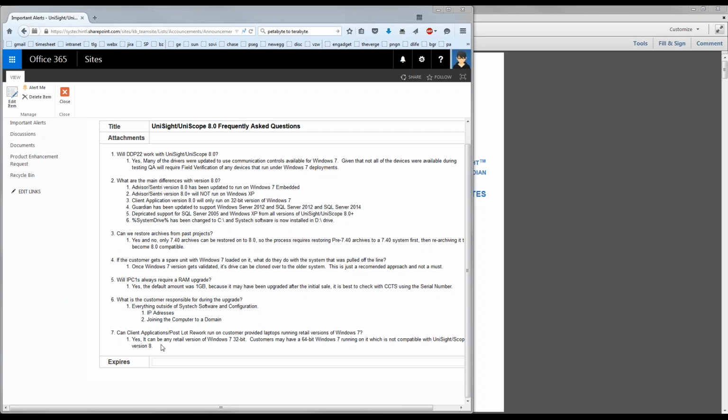So I did cover it here. So the client application / post rework, can it run on a customer provided laptop with the retail version of Windows 7? The answer is yes. It can run on only the 32-bit version of Windows 7 retail. We may make it compatible with 8.1 and onward, but right now that's just in the planning phase. We have not deployed it.